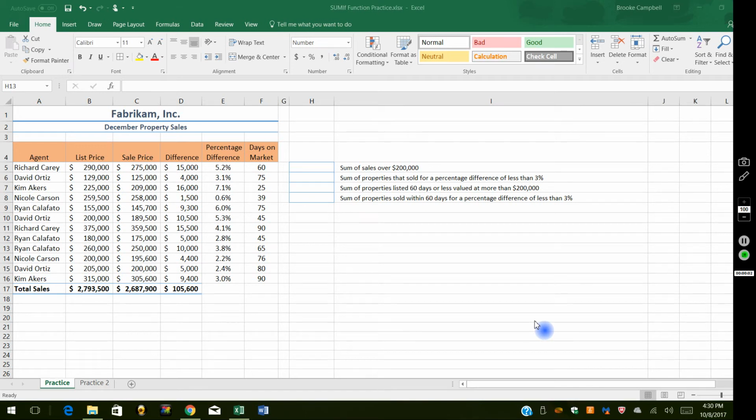Okay guys, today we're going to learn the SUMIF and the SUMIFS. Remember, the SUMIF meets certain criteria. That means it meets one criteria, one thing. SUMIFS meets multiple criteria, so that would be two or more things. All right, so let's get started here.